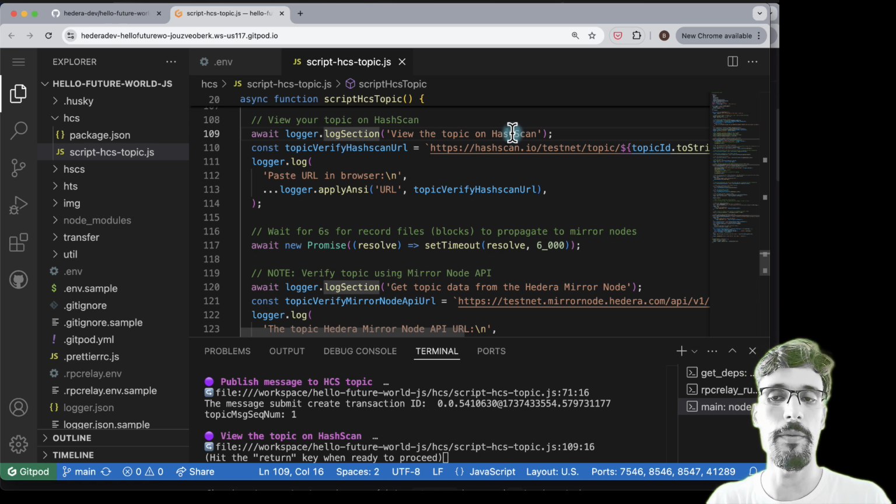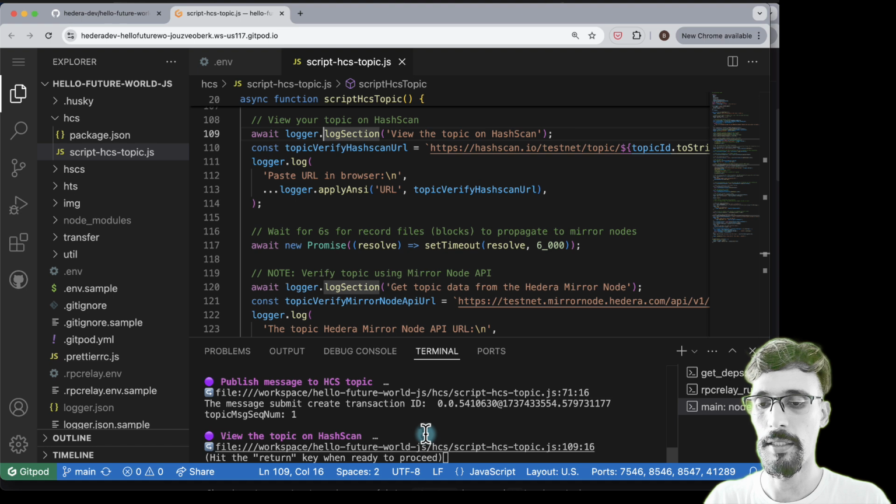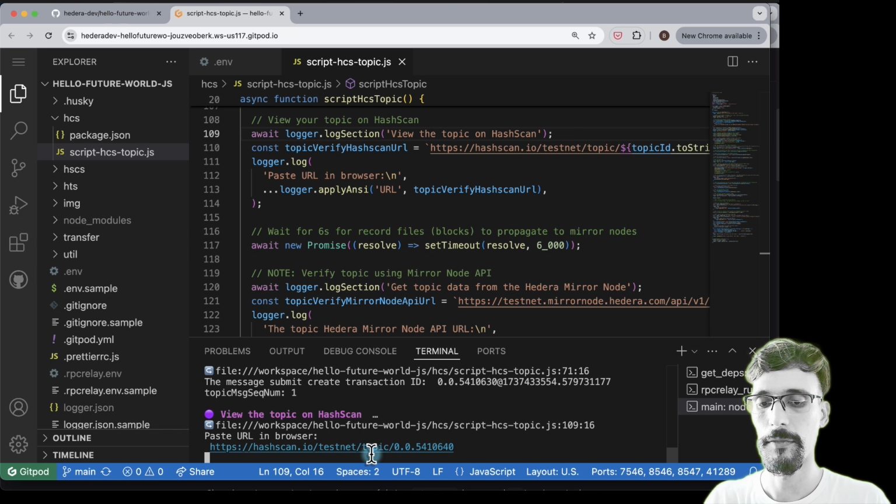So if you're familiar with things like Etherscan, HashScan is basically Hedera's version of that, right? It'll allow you to look at transactions, blocks, smart contracts, etc. Well, in this case, we're going to take a look at a message queue, which is our HCS topic. So it's printed out the topic URL, or rather I should say it will do so. So it's saying, let's open up this URL.